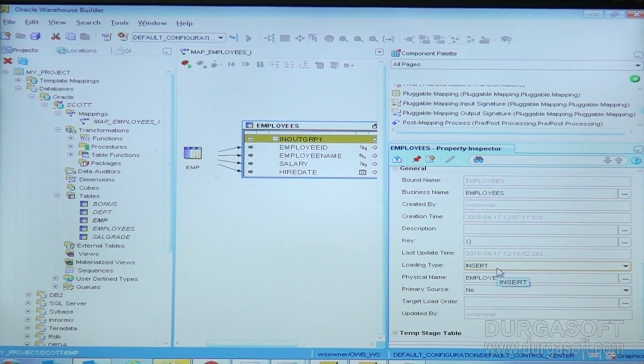And next one is insert. Insert operation is plain insert. It will not check anything. So all the records which are available from the employees table, it will take and it will insert into employees tables. Here we are not having any filters or any conditions, so it will take all the eligible records, that means all the records from employee table, and then it will try to insert all the records into employees.